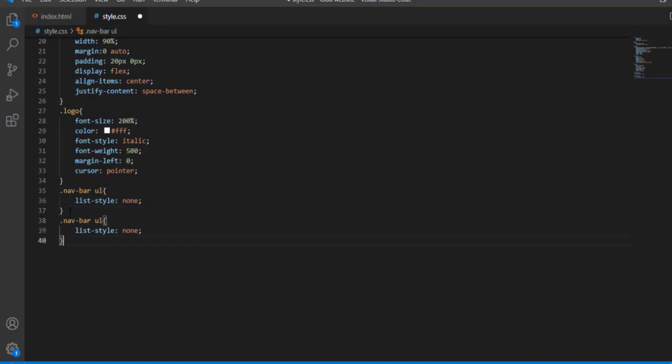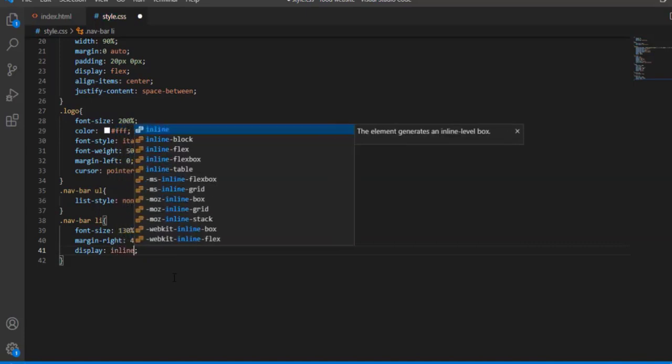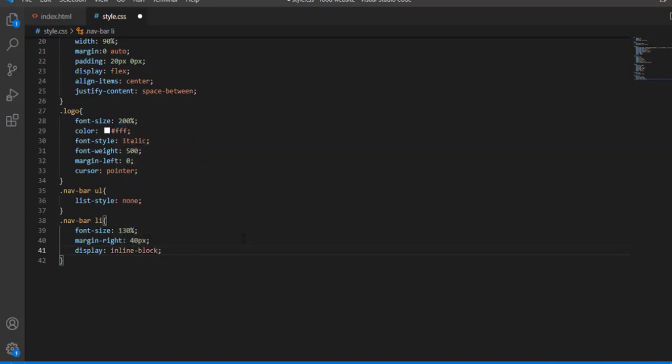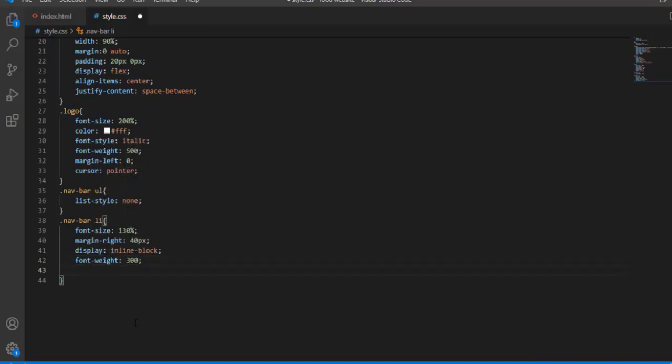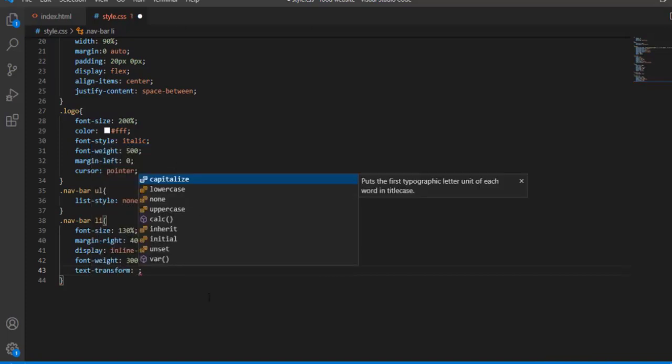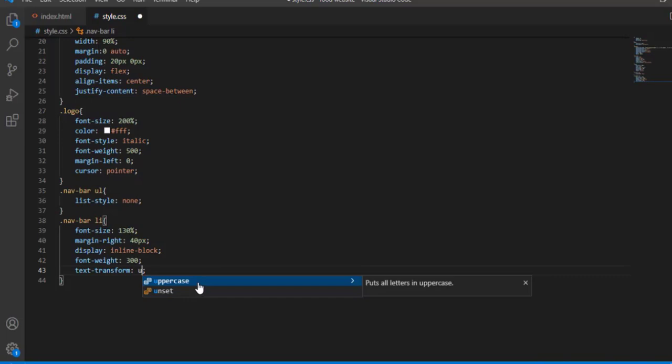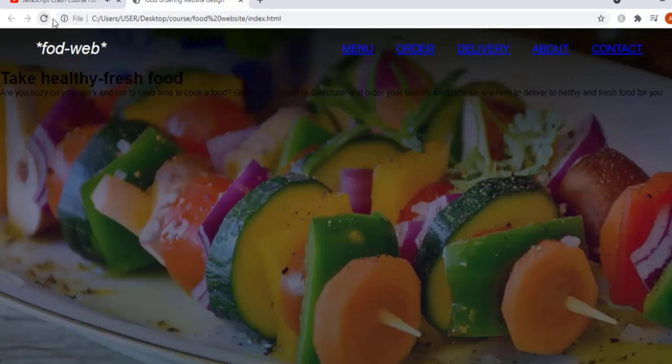Copy this and paste right here, and using the descendant selector navbar and any list item inside navbar, inside a div element having class selector navbar, we'll have such properties: font size 130%, margin right 40 pixel, display inline block, and font weight 300, text transform uppercase. Now let me save and refresh. Here we have, right?